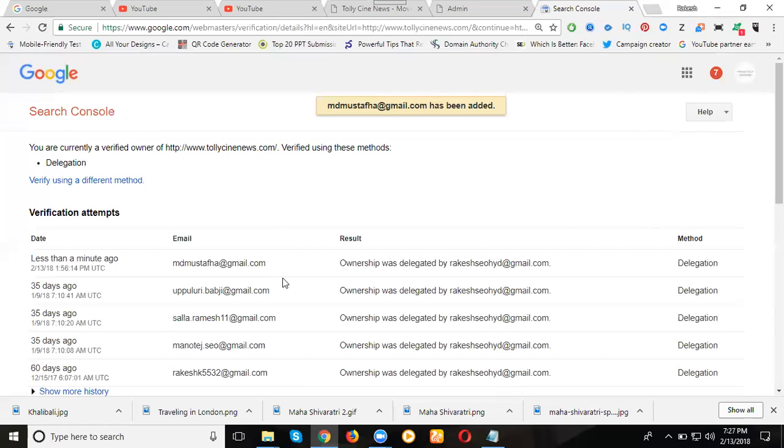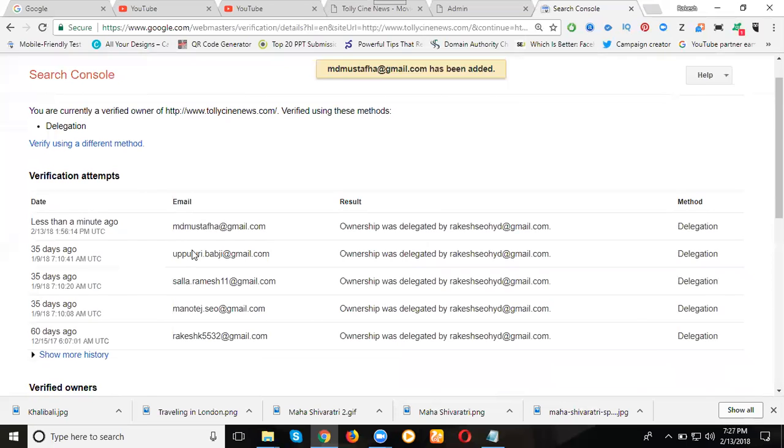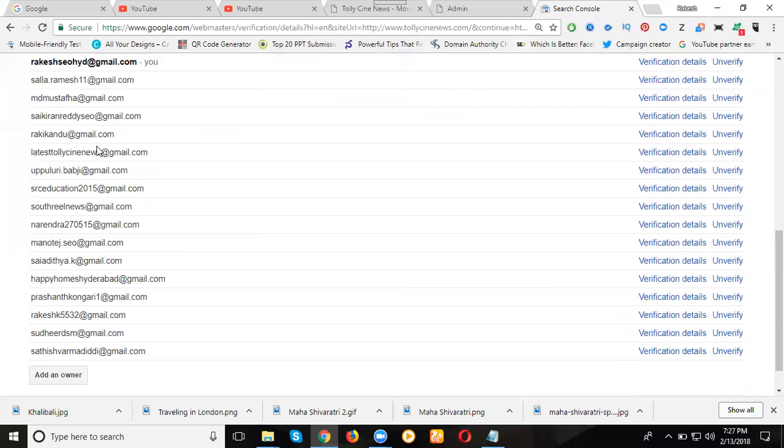We can give access to any number of users. Suppose you're not interested in someone. Simply select the email you're not interested in. Select that email address, then go here and verify. The first one is deleted. The second one is called unverified.